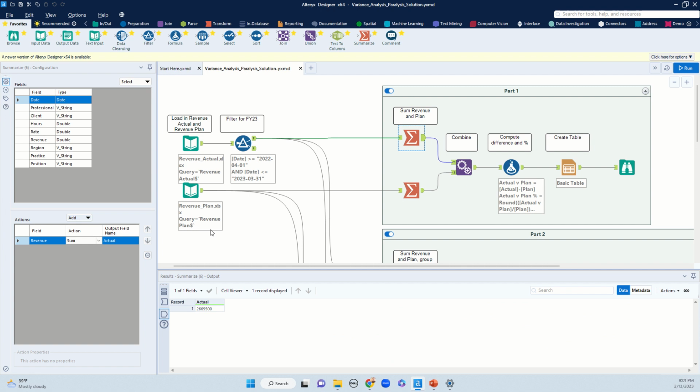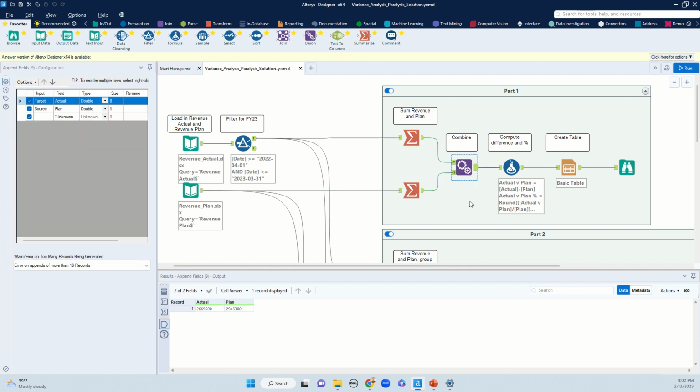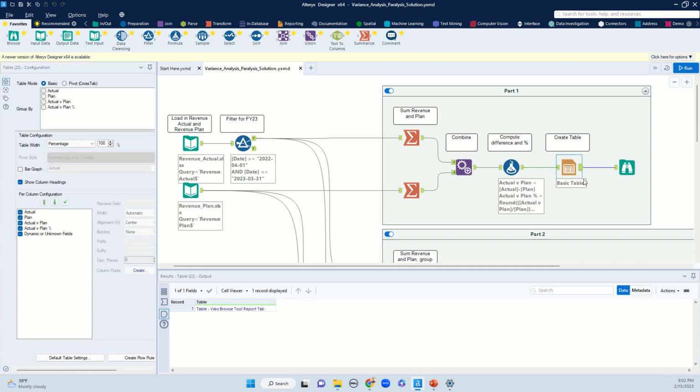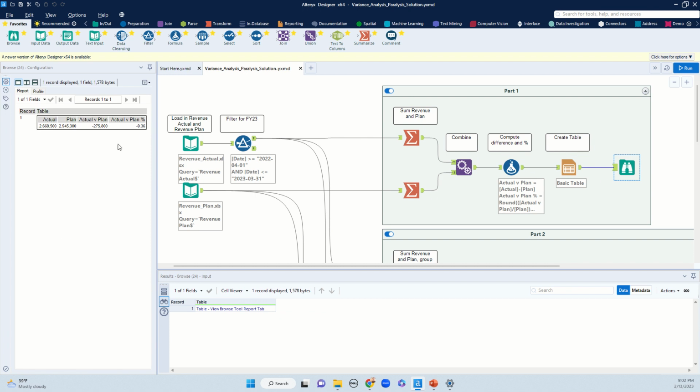Here I've summed our revenue for actuals, summed our revenue for plan, and I used an append fields tool here to combine them so that they could be in the same row and so that we can perform calculations on them. The calculations are actual minus plan to give us the actual versus plan number, and then the actual versus plan percentage. So actual v plan divided by plan, multiplied by 100, rounded to the second decimal point. From that we can create a table which looks something like this, a nice output that we can send to the CFO, which shows our overall actual versus plan.